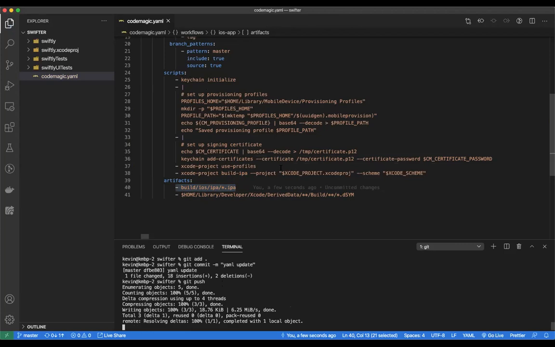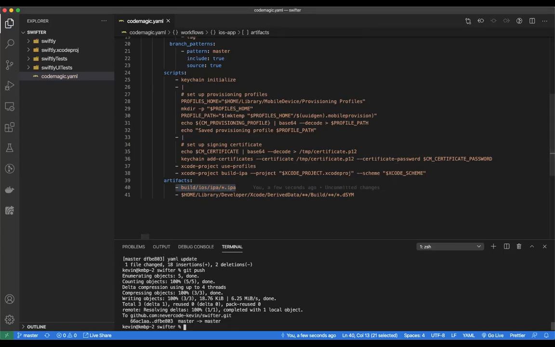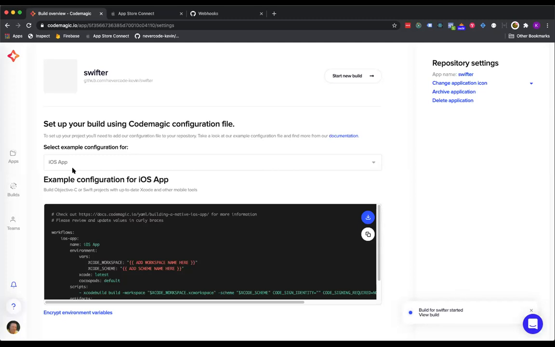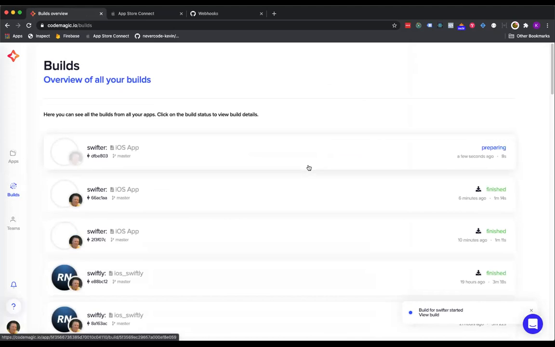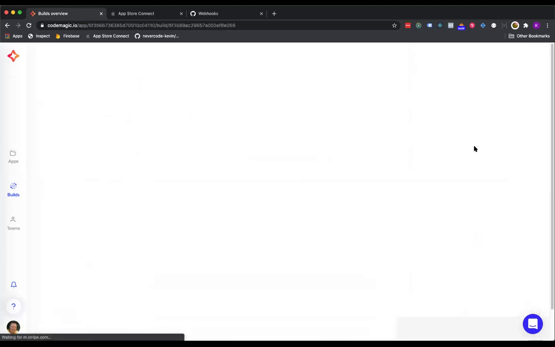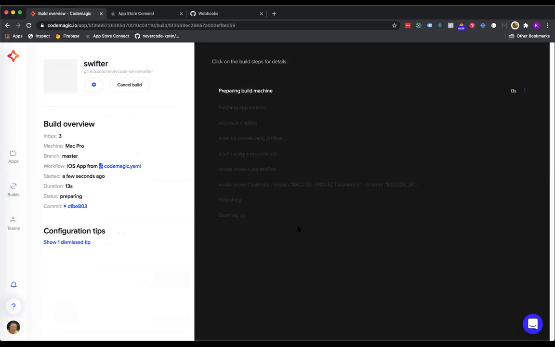And again, that should hopefully trigger off a build. So let's just quickly pop into the Chrome view and have a look, see what's happening there. So it looks like we've got a build started. Click over to builds, and we've got it preparing. Now, hopefully that should be fine.